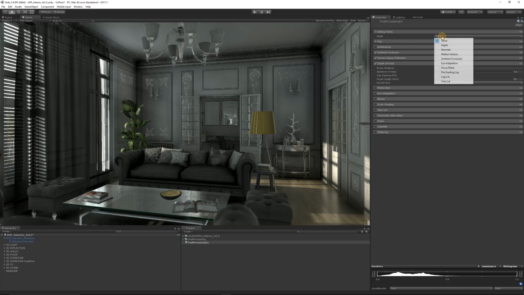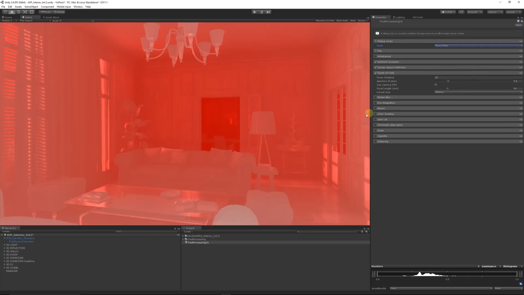So we can use another debug mode at the top, and we can click the drop down and we choose the focus plane. You can see that everything that's in red will be completely in focus, and we can choose or tweak some of these settings to make it so that we can look at something different and make a sort of different look about it.